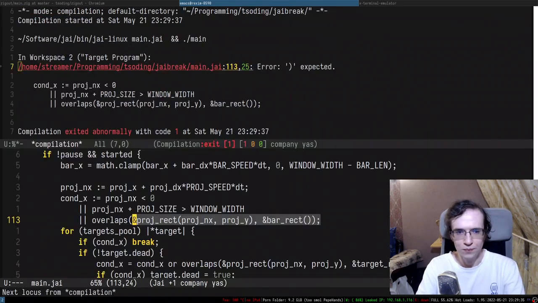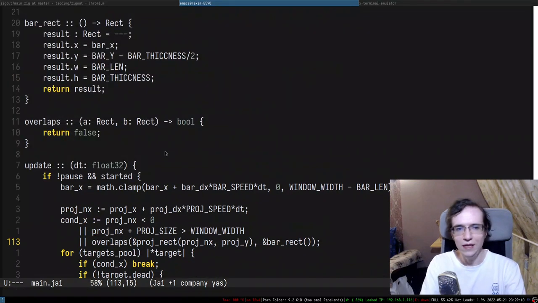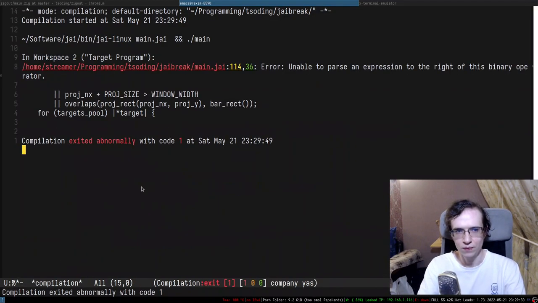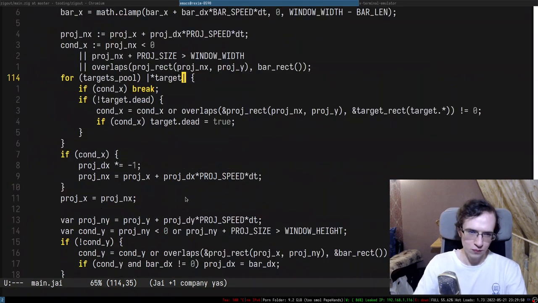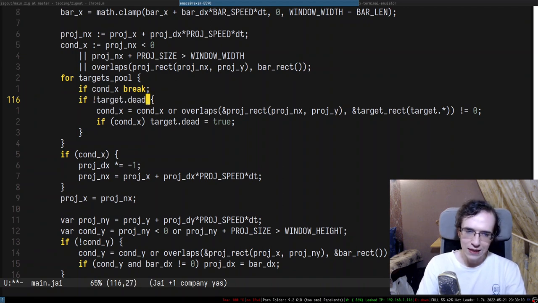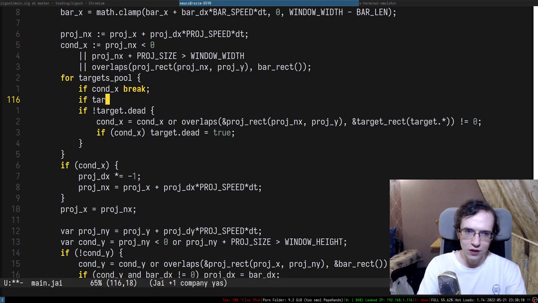I think it is. Right, the next compilation error. Pointer. Okay, so overlaps takes the rectangles by value, so we can actually remove this kind of stuff. The next one. Okay, for loops. So that means here I can do something like for target in target pool. And if condition X is break, if target is not dead. Interesting, I think I can update this to be something like if target dead, continue.